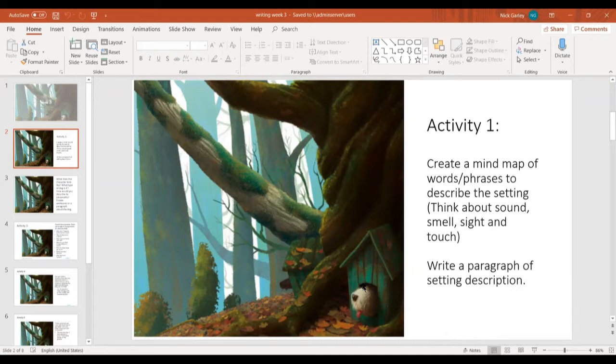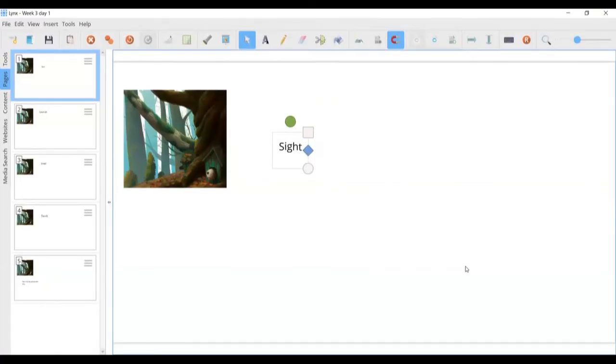So activity 1 says, create a mind map of words and phrases to describe the setting. Think about the sound, smell, sight, and touch. Write a paragraph of setting description. So that is what I am going to do for you now. I'm just switching screens here, and we're going to look at this little 5-slide thing that I've created.